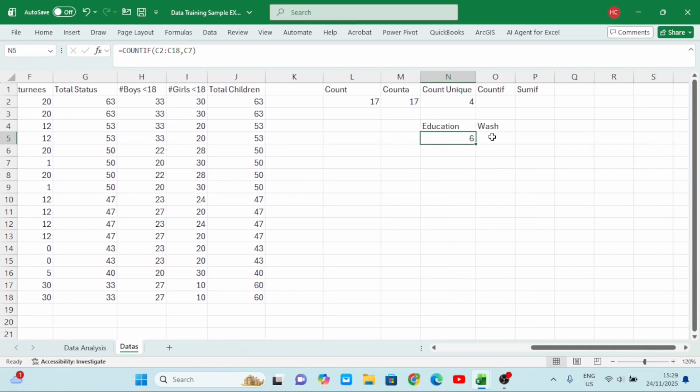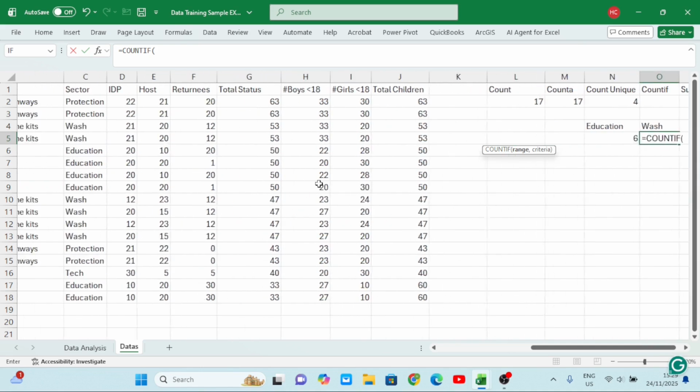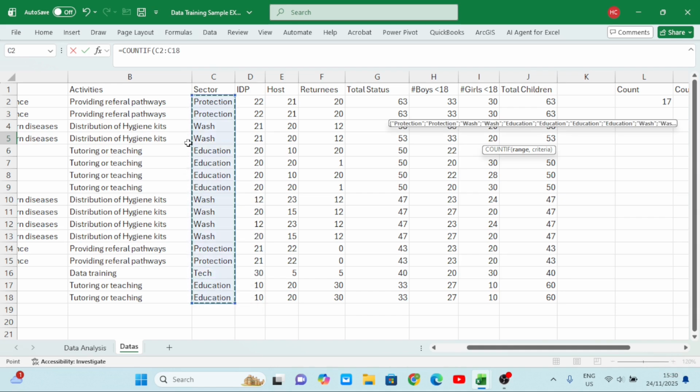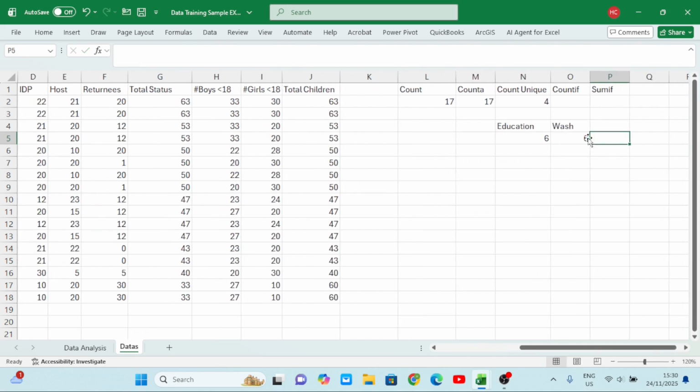I can do the same for wash, equals to, and I say CountIf. So it's a conditional statement, and it says range. I come again under that sector, because that is where my items are found. Okay, and then I come under my formula bar without necessarily going there. I click comma, and then I select wash instead of selecting education. I can select wash from here, I can select it from here, anywhere. Just make sure you select it around this range. Okay, and then I close my bracket and I click OK. Now it gives me 6 as well. It says it appears 6 times. So this is how you can use your CountIf.